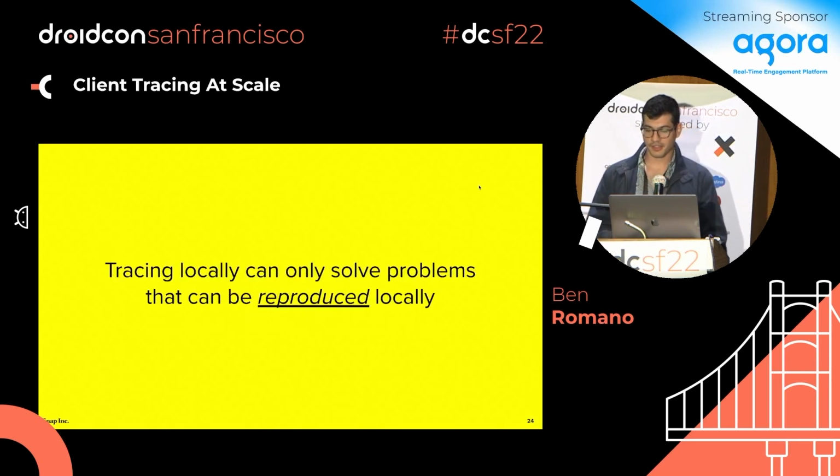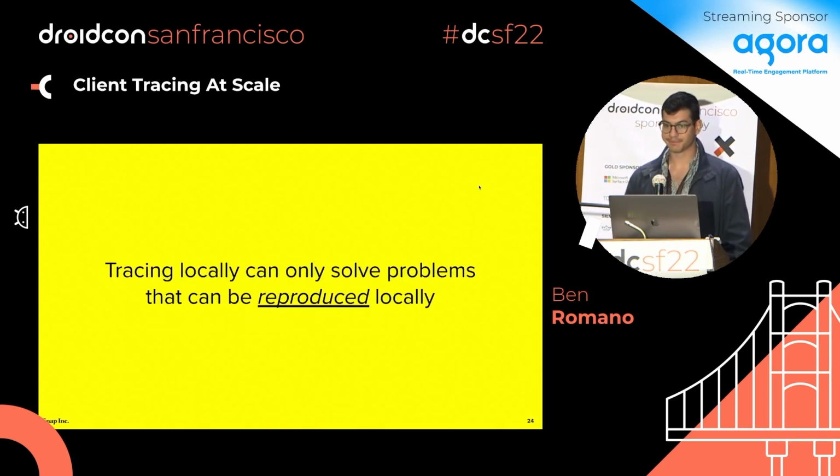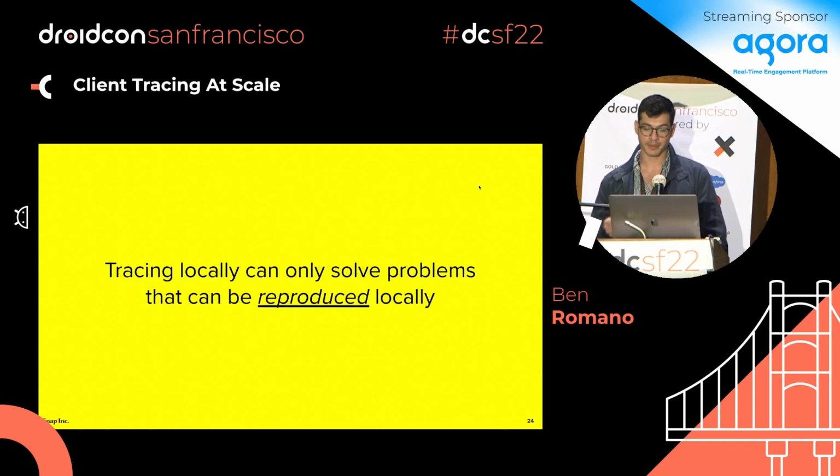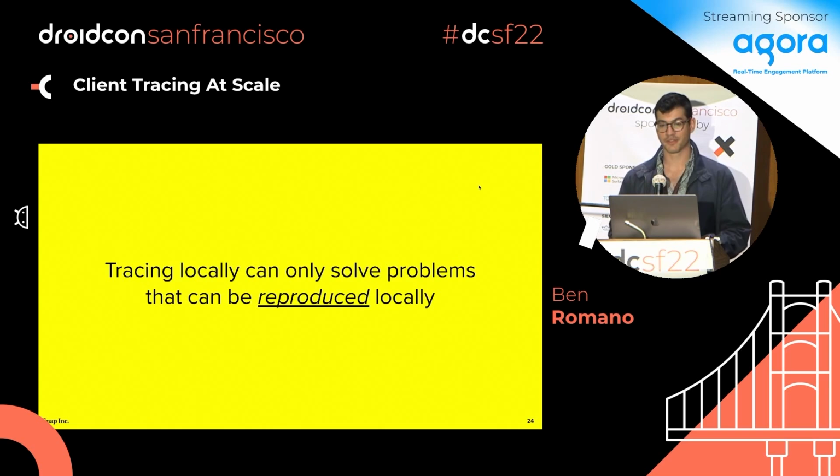The next point here is that tracing locally can only solve problems that you can reproduce locally. This is one of the challenges that we face in that our user base is so diverse. There are users all over the world on different devices, different OS versions, and it's just not feasible for us to go in and run through all these different flows and all these different scenarios. So one of the things that we started to look into is how we can collect these traces in production, build more empathy around our users' experiences in the app, and start to root cause these really pathological cases or P99 scenarios.